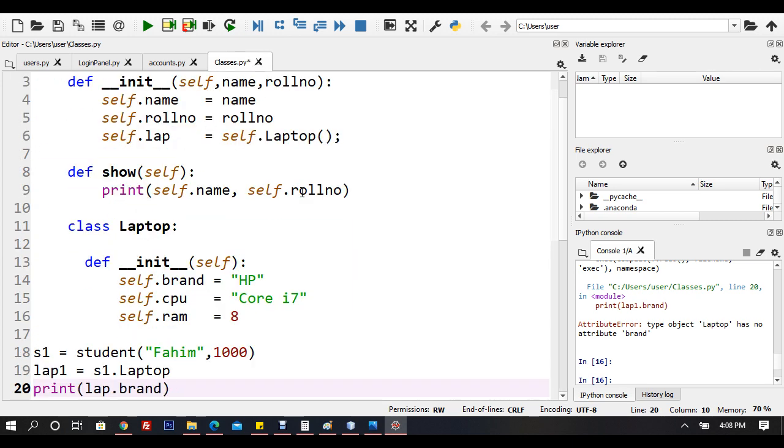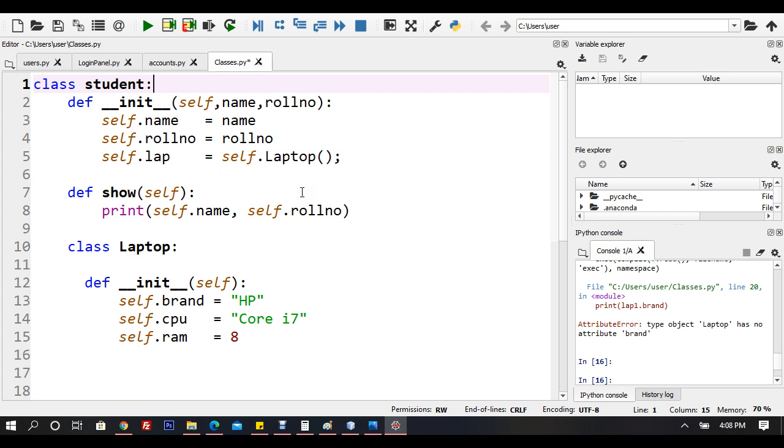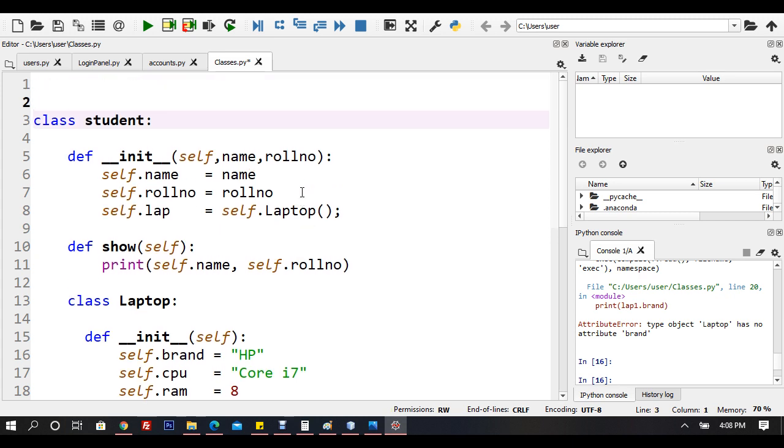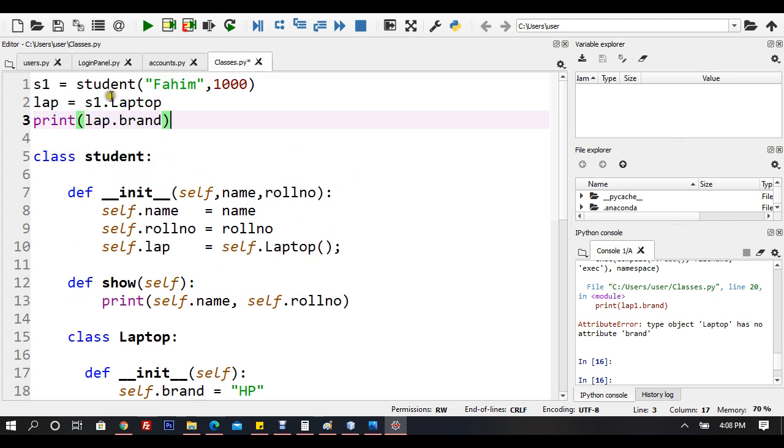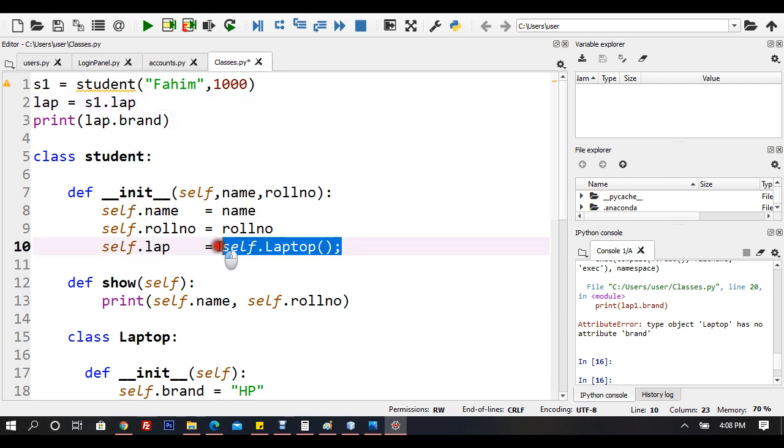Okay, now you can clearly see. I'll show you what I showed you earlier, because it's quite visible here. So now you can see we create an instance, and now we say print lab dot brand. You don't have to create an instance of lab equivalent to s1 dot laptop. I'll say it is going to be s1 dot lab. Why? Because we are creating an instance.